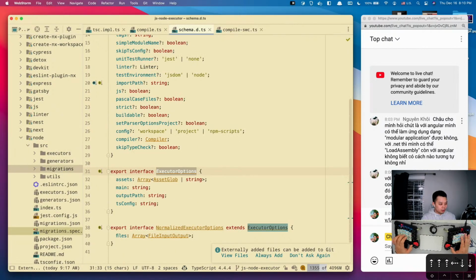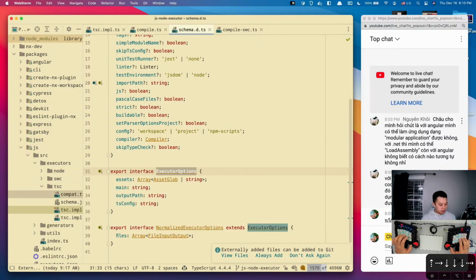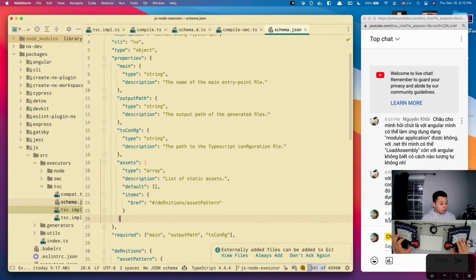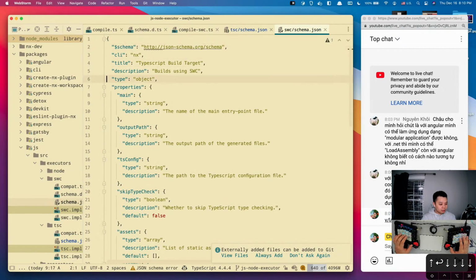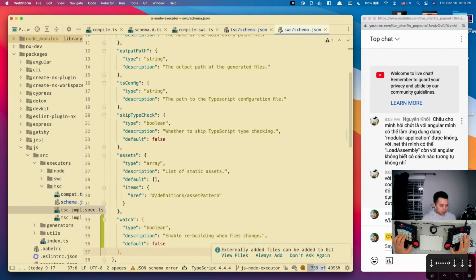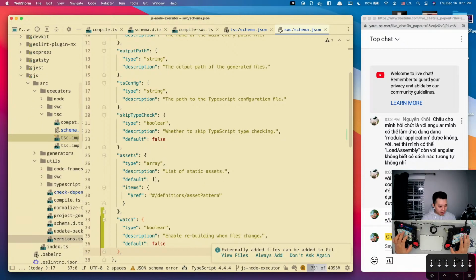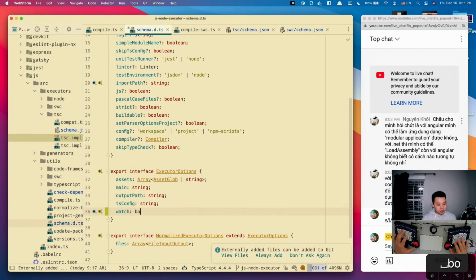So back to JavaScript executor, TSC schema, we need to have watch mode here. Save, and also Swc, we need to have watch mode. Right, and back to TSC, schema JSON, and details. There's a types schema.d.ts. Right here we have to have watch boolean, right, and it defaults to false. So now I have that information.